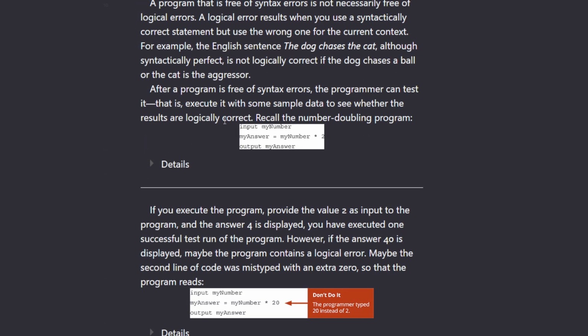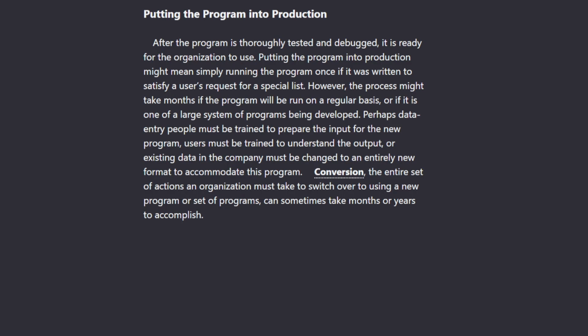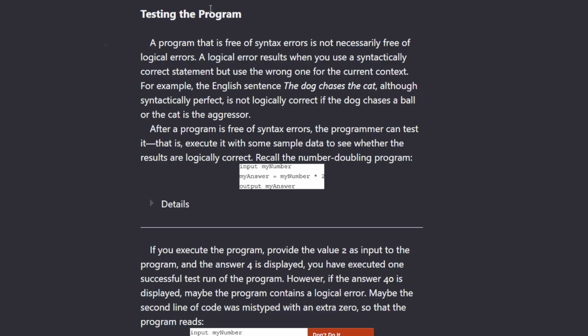Okay, let's just move on to testing the program. A program that is free of syntax errors is not necessarily free of logical errors.